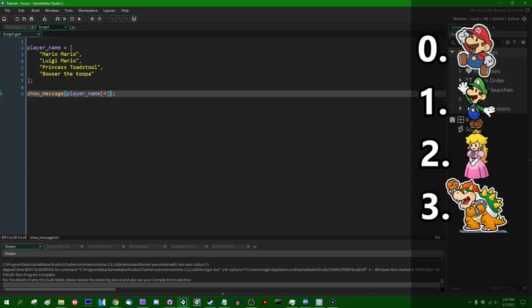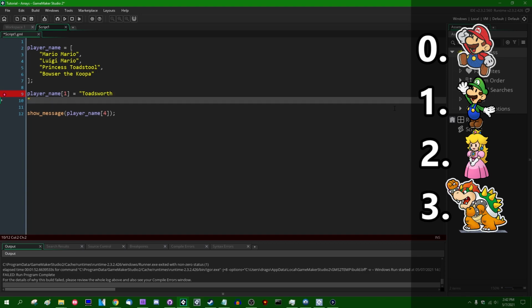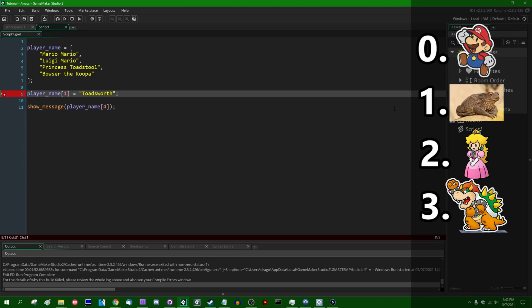You can use the same square brackets notation like this in order to set a value in the array. So in case you wanted to replace the party member at index 1 in the array, sorry Luigi fans, you could say player name at index 1 is going to be, who's another character? Toadsworth. He hasn't appeared in a game in a while, has he? I don't think he's been in a game since Sunshine.